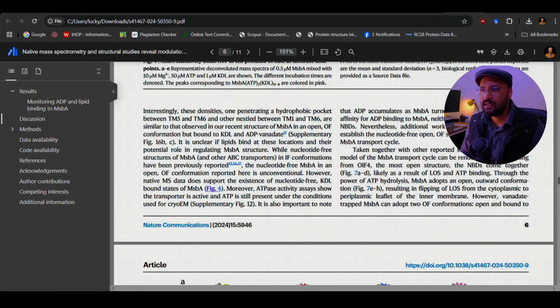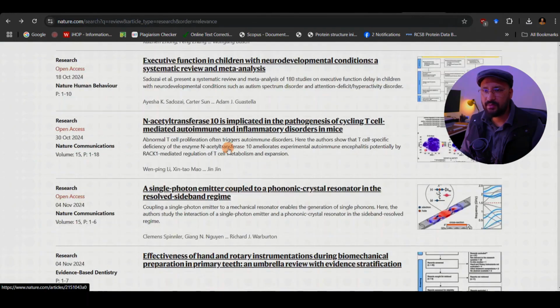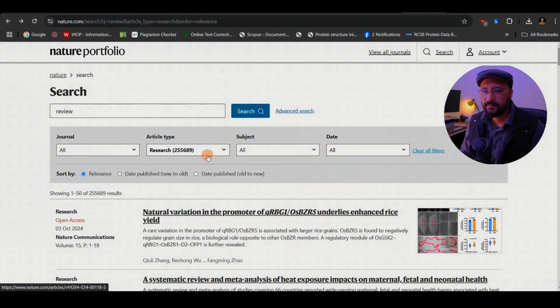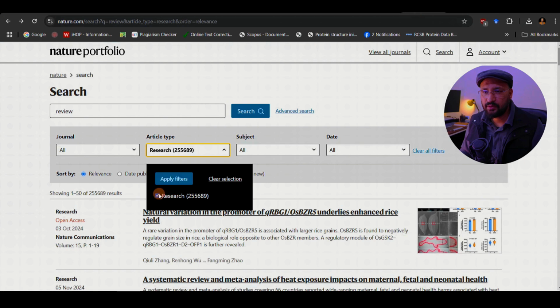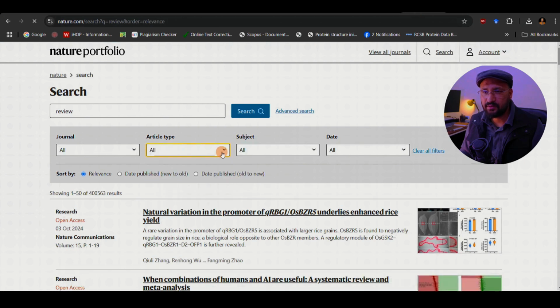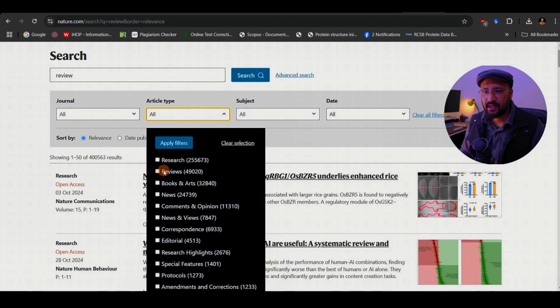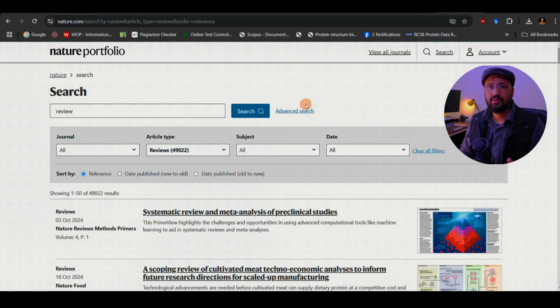Now let's go back to the search tab, and let's change everything to review articles. So I'm going to clear the selection because that will change the setting, and I can select the reviews. Now, if you remember what we talked about, review articles are not research articles. They are basically the compilation of the latest research that is being done.